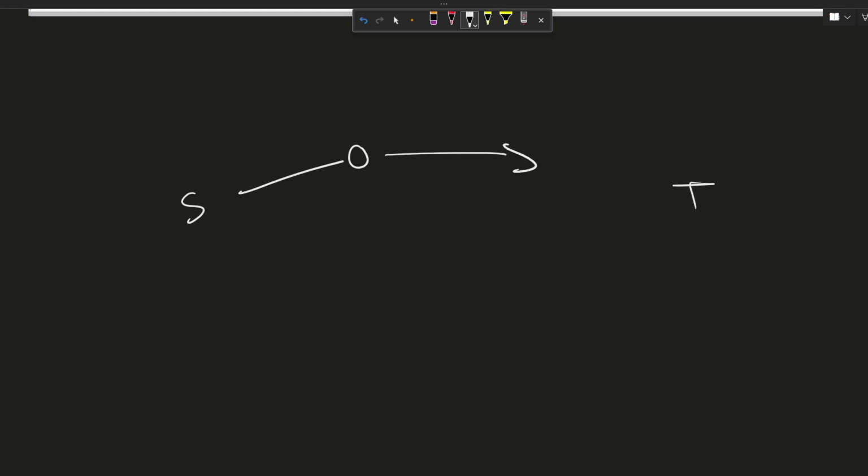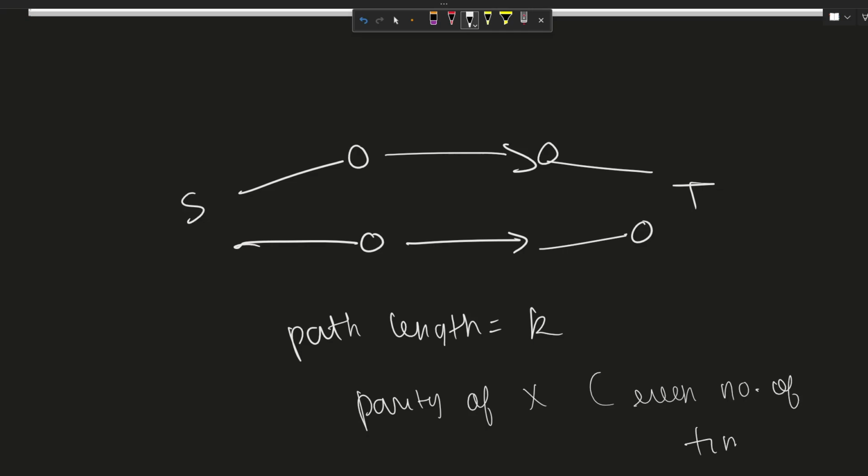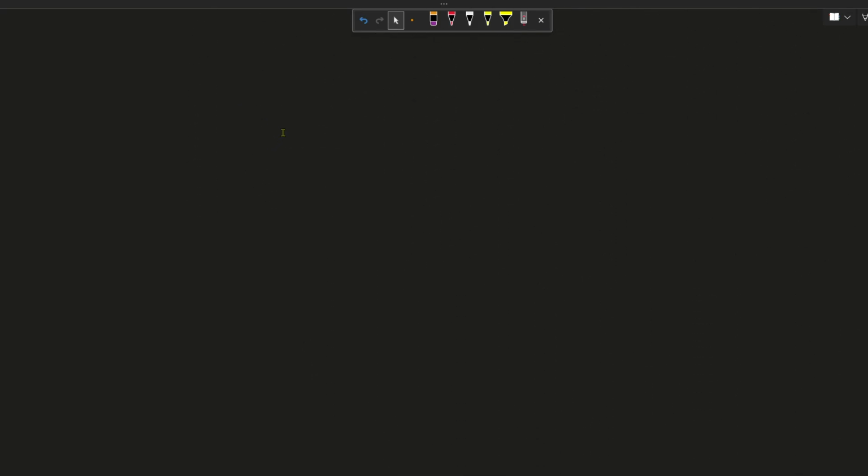You need to reach t by following some path, and the path length needs to be equal to k. Basically, you need to take k edges. And the parity of x, basically x should occur an even number of times. Okay, so I hope the question is clear. Now let's think of a solution.